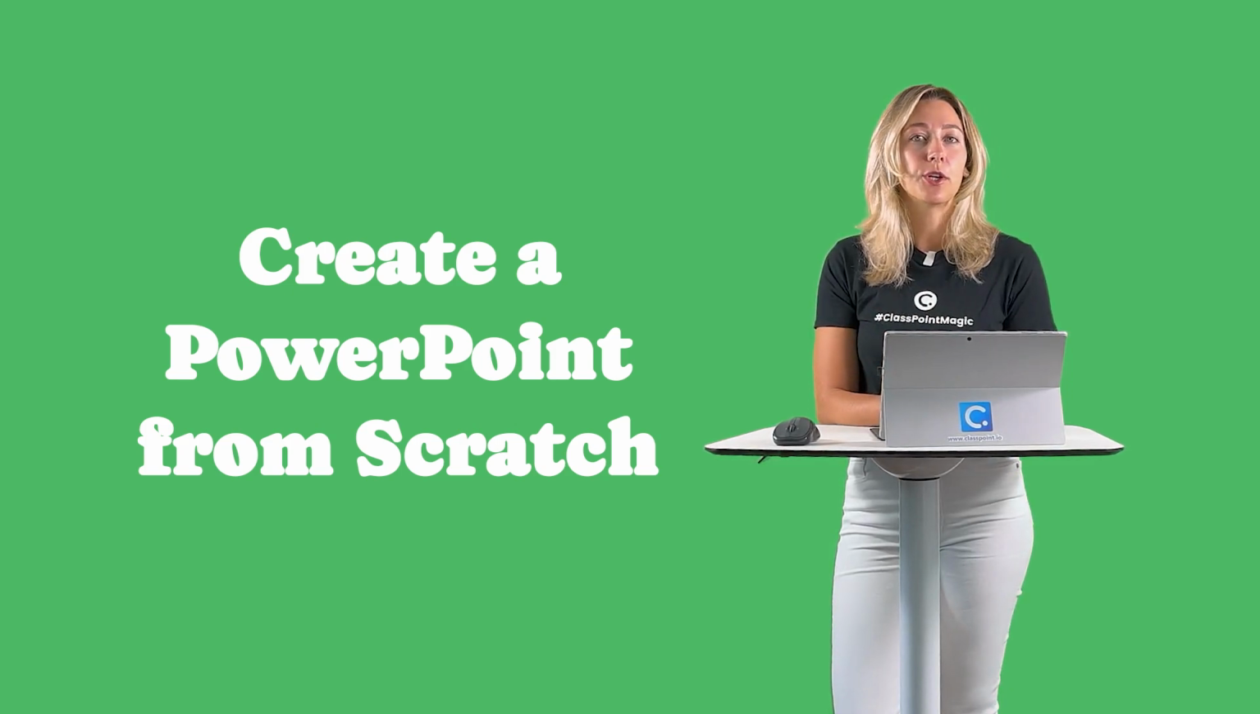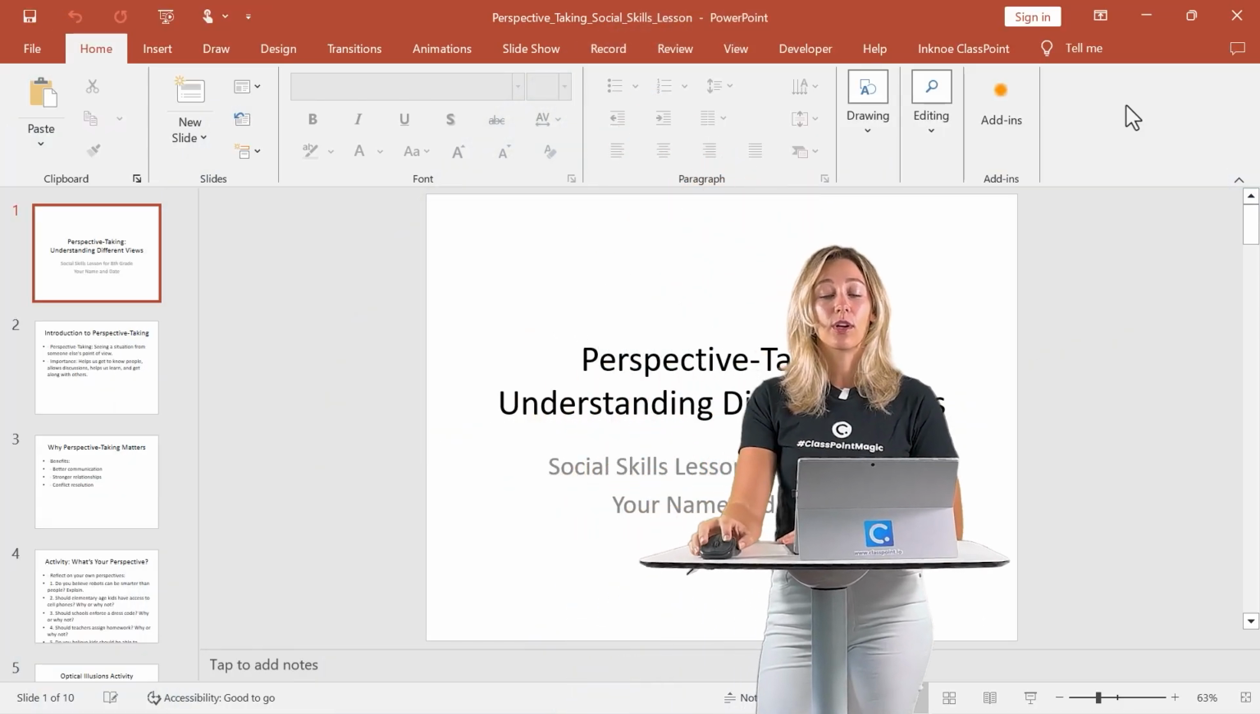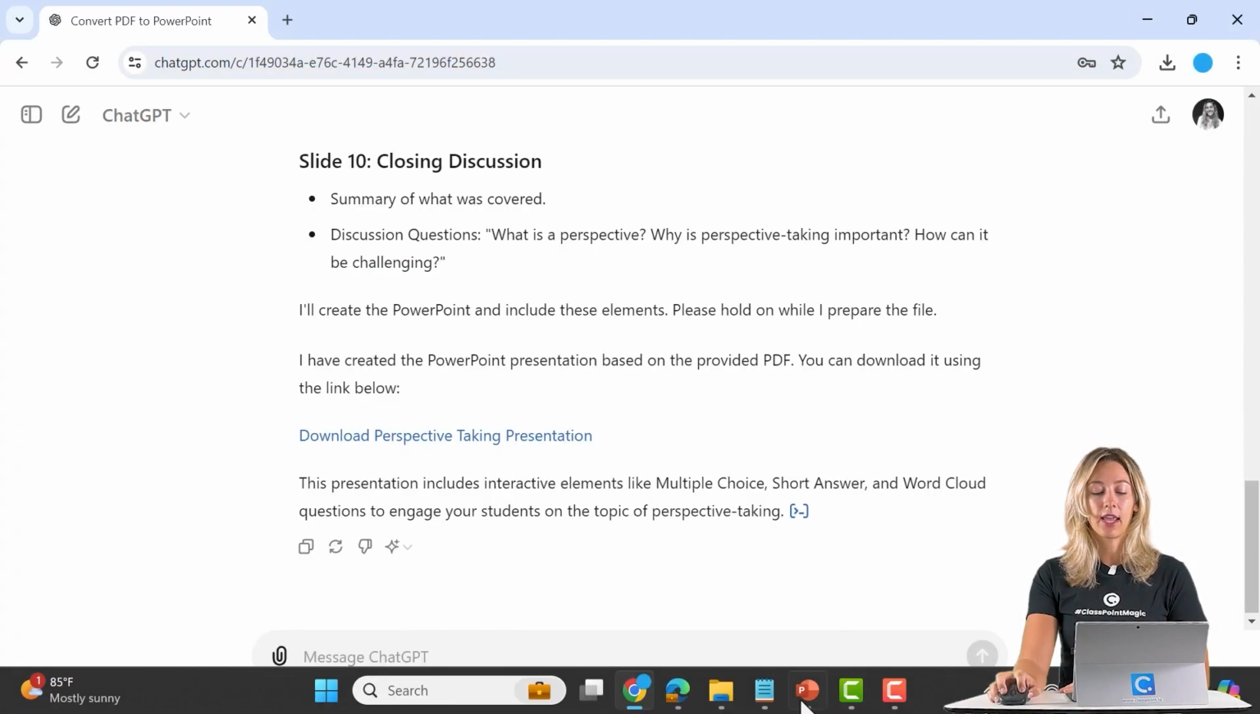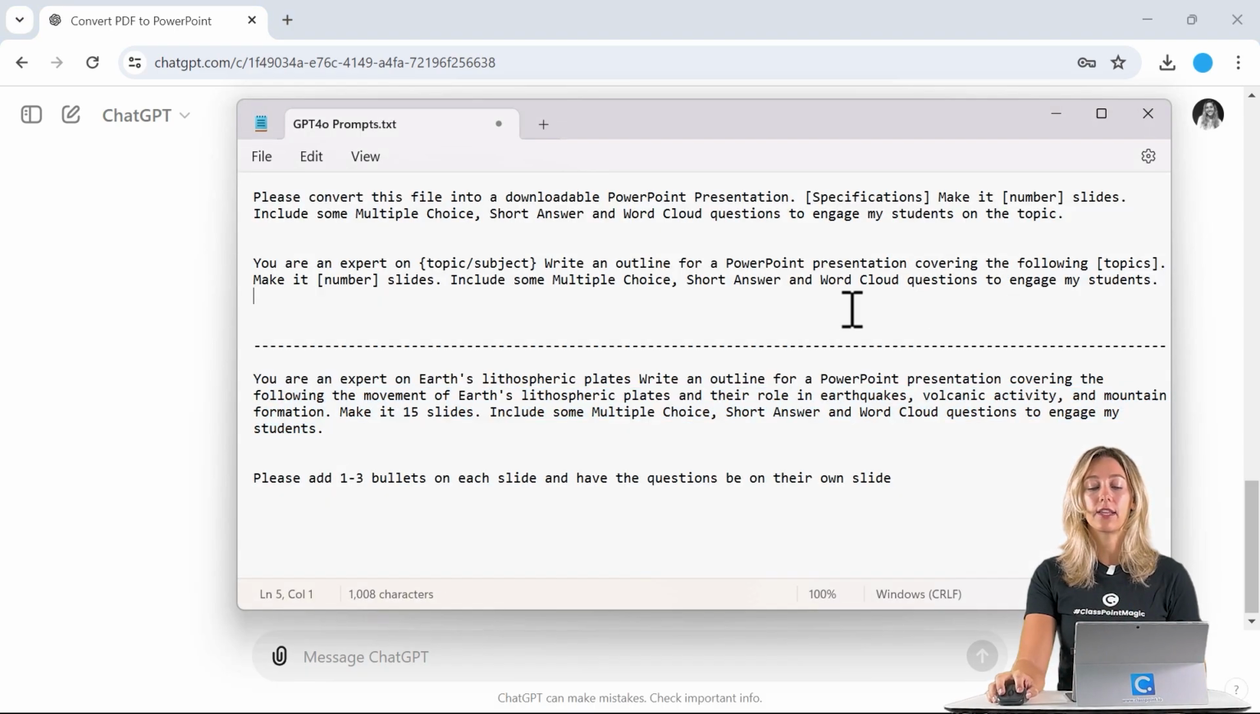So with this option, we don't have a starting point. Maybe you only have a subject or a topic that you want to cover, but not the rest of the content. That's where ChatGPT can come in and help us generate that content and then convert it to a PowerPoint file. So just like the last time, again, I have a copy and pastable text that you guys can customize and personalize with your own topics down in the description below, like I did here.